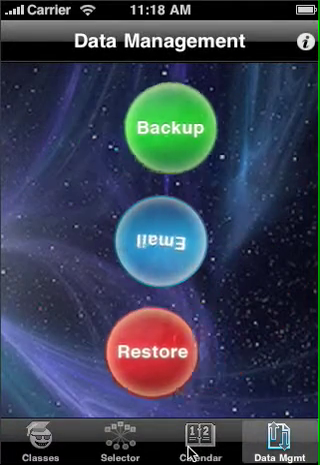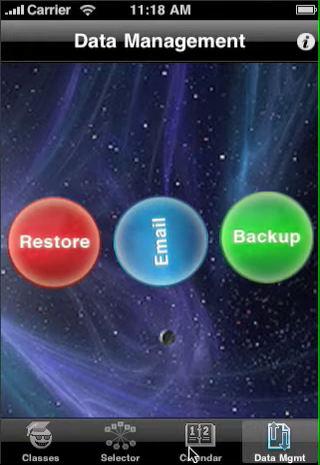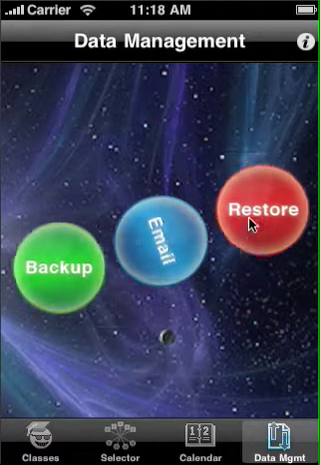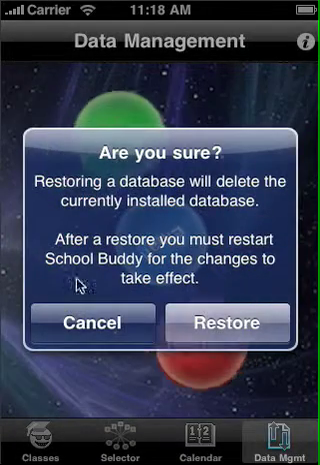Now that file is transferred to our computer. We don't have to worry about losing it. It's going to be there. We can back it up anywhere we want. But let's restore a file, a database that has a little more data. It asks you if you're sure.